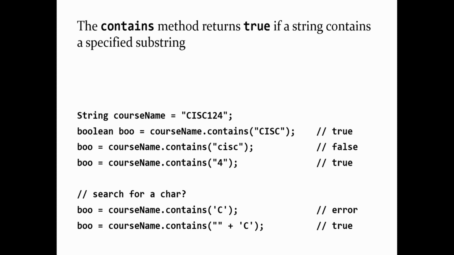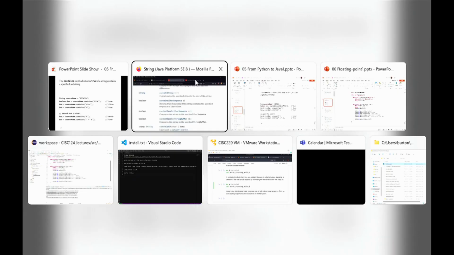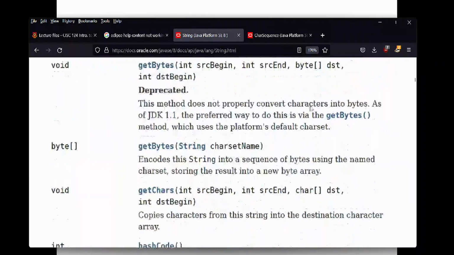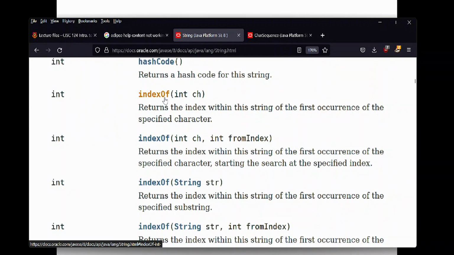So what should you do instead? If you want to search for a particular character, you look for a different method, and it turns out there are several. One of them that you could use is called indexOf. It takes in an int, which is interesting, but it will accept the char. It'll tell you the index of where that character appears in the string. It'll be negative if it doesn't appear in the string.